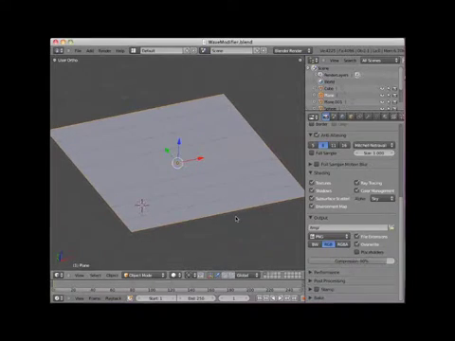Hi, welcome to this Blender video tutorial entitled WaveModifier. Blender's WaveModifier is a deformation modifier that creates an animated wave-like motion along a mesh.